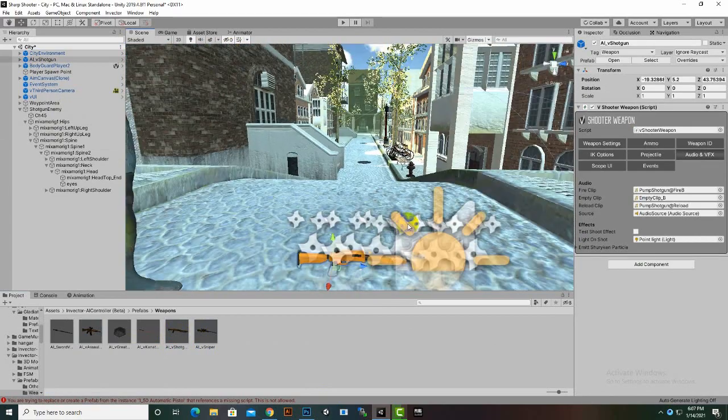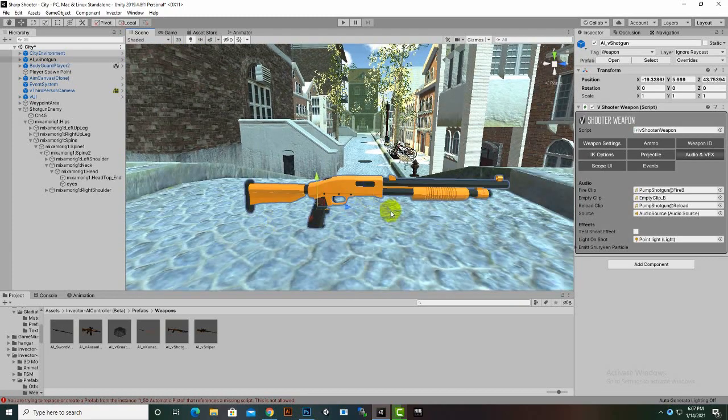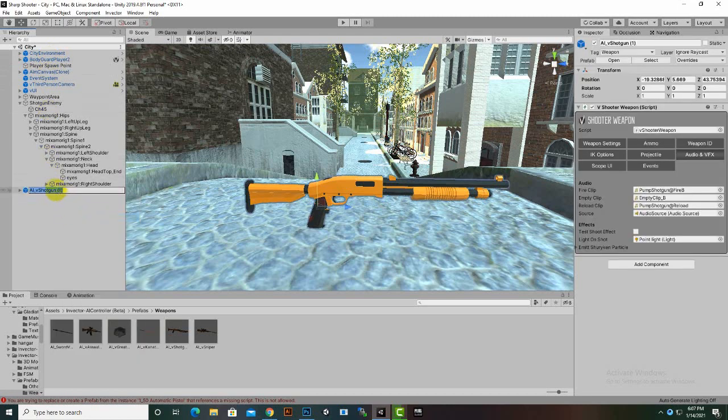Now you can see that this is our default gun, but if we want to change the model of the gun, how can we do that? I will show you. This is our AIV shotgun, and this is actually the prefab. I will duplicate this gun here, delete the original shotgun, and rename it to shotgun 2. Just like this, now this is a new prefab.